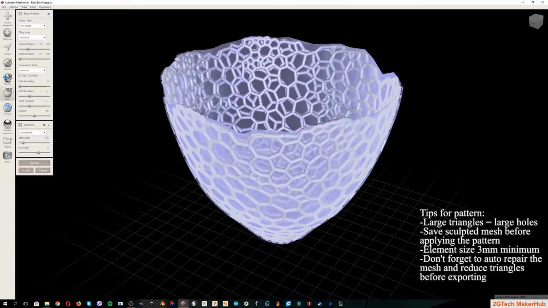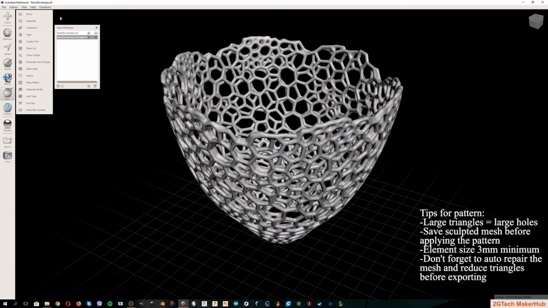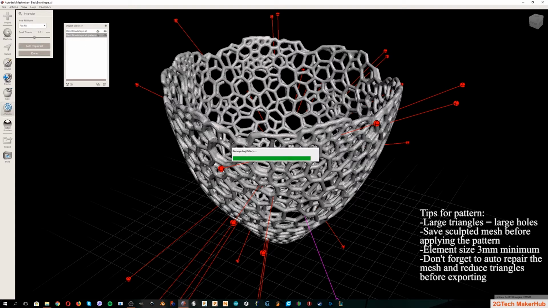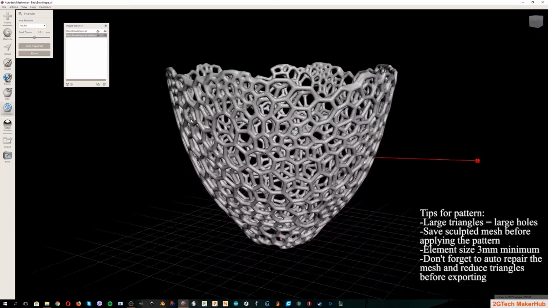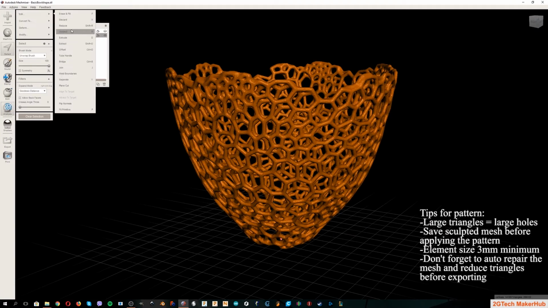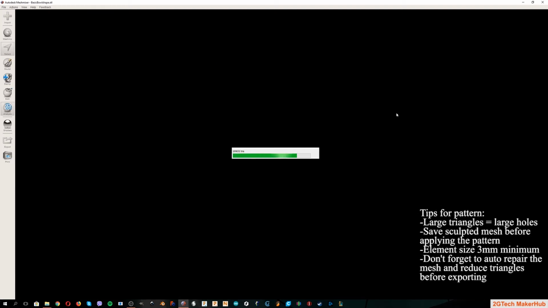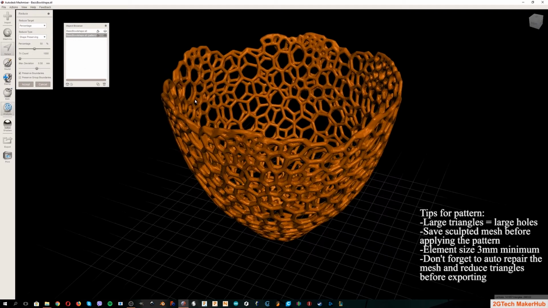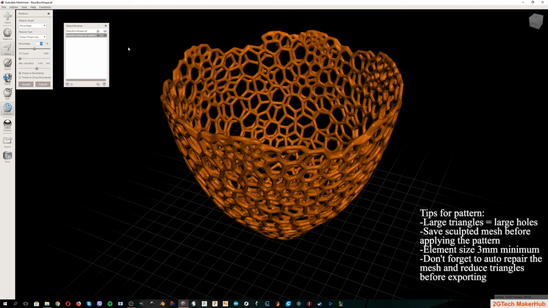Before applying the pattern, save the sculpted STL. You might want to make small edits and you don't have to start sculpting from scratch. After applying the pattern, go to Analysis, Inspector, and Auto Repair All. Then select the whole mesh and go to Edit, Reduce. This is to reduce the number of triangles and make the file smaller and easier to handle for the slicer.